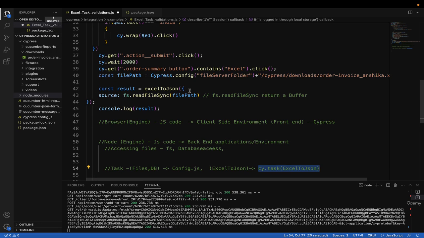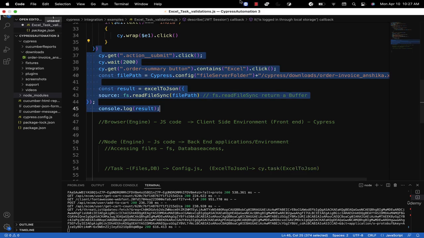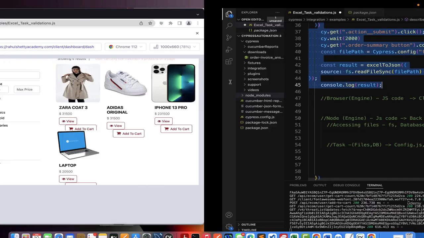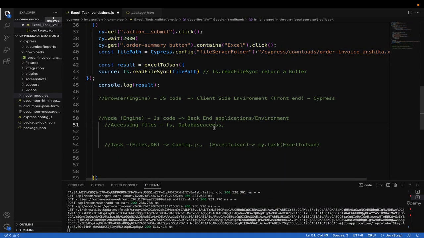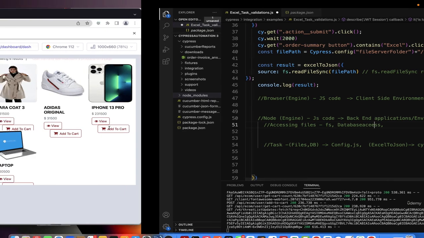If you write normal code like this, it blindly executes on the browser, where you will encounter issues like this: readFile is not possible. Our goal is to make sure this is written as a task so that the Node engine supports it.